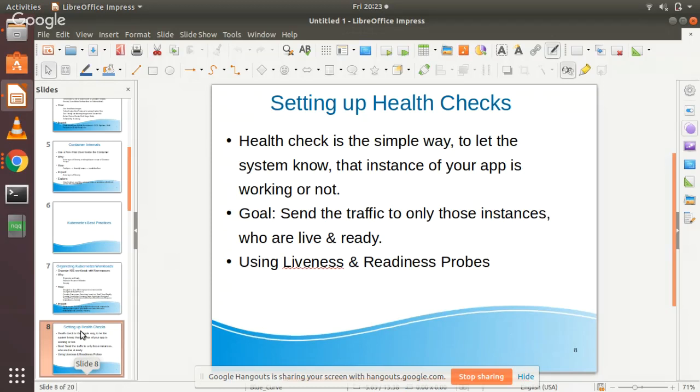At that time, your container or pod is running, but your container is not ready. Your application is not ready to accept the traffic. So there are two major important things you need to be careful about: liveness probe and the readiness probe, with respect to health checks. Liveness probe tells the Kubernetes system whether your application is live or not, whether your pod or container is running or not. And readiness probe defines whether your container is ready, whether your application is ready to accept the traffic or not.